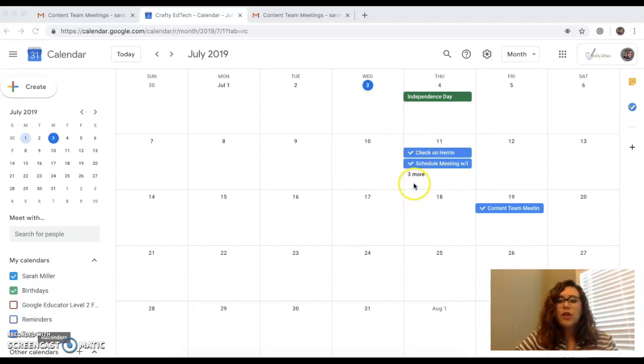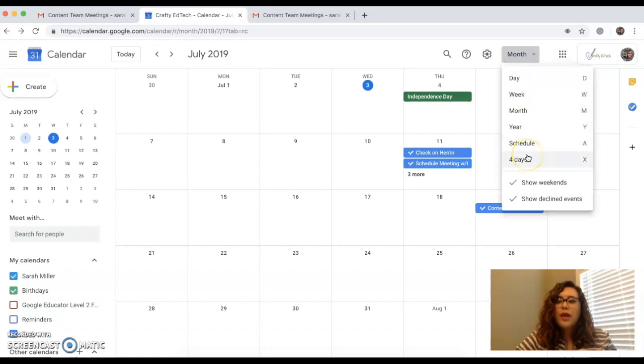So here, see how it has that 3 more? That really bothered me because, if you're like me, all of these are going to have 3 more, 6 more, 7 more, 5 more, whatever. Especially if you're using tasks in there with it, that takes up a lot of space. So what I like to do is up here, you can do a custom where it's a 2-week view. I don't have it here because I haven't set it up, but I want to show you how to set up the 2-week view.